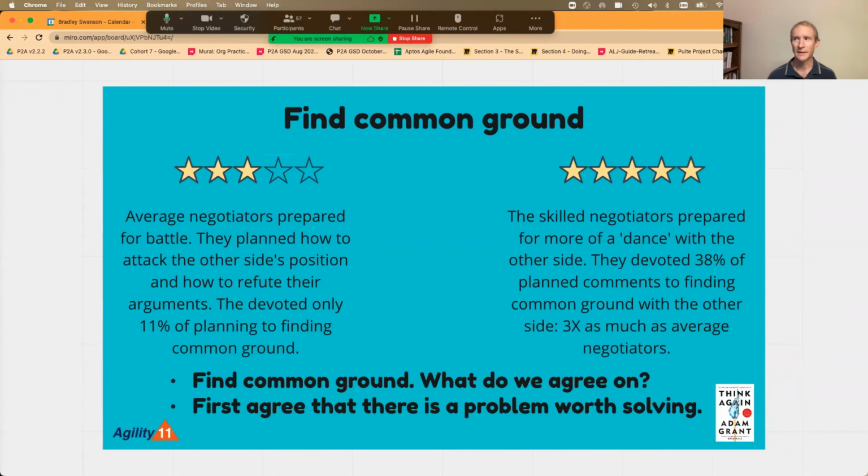All right, so first thing, finding common ground. The interesting thing in this research is the researchers looked at a whole bunch of negotiators, and they figured out who had been most successful in these big negotiations versus kind of the average negotiator. And they compared what distinguished those best negotiators. And finding common ground here was a big distinguishing point.